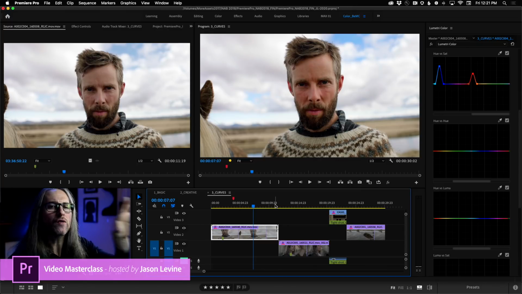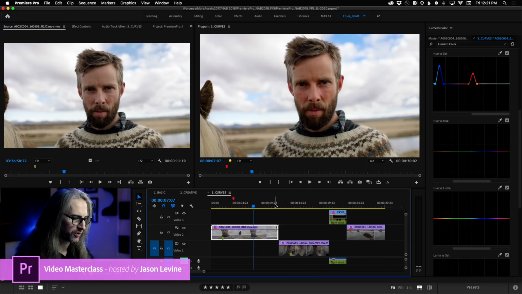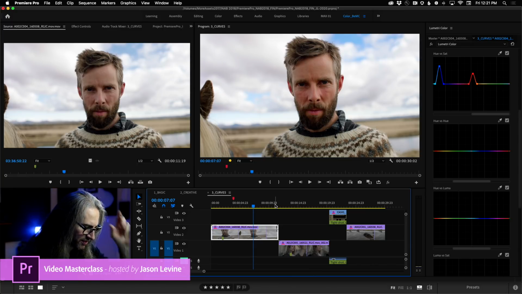So that's hue versus sat. You're adjusting the saturation of a particular hue. Let's see if we've got any questions on that.